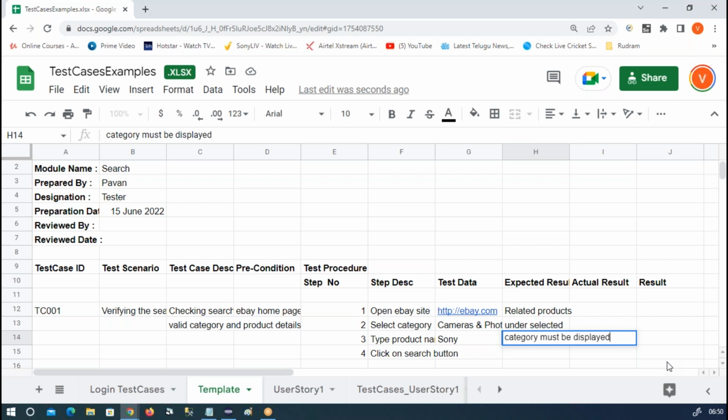This is what you are doing as a manual tester. First you are understanding the client requirement, then you are identifying the test scenario, then you are preparing a test case like this. After the test case preparation is over, then we are going to do the test execution.